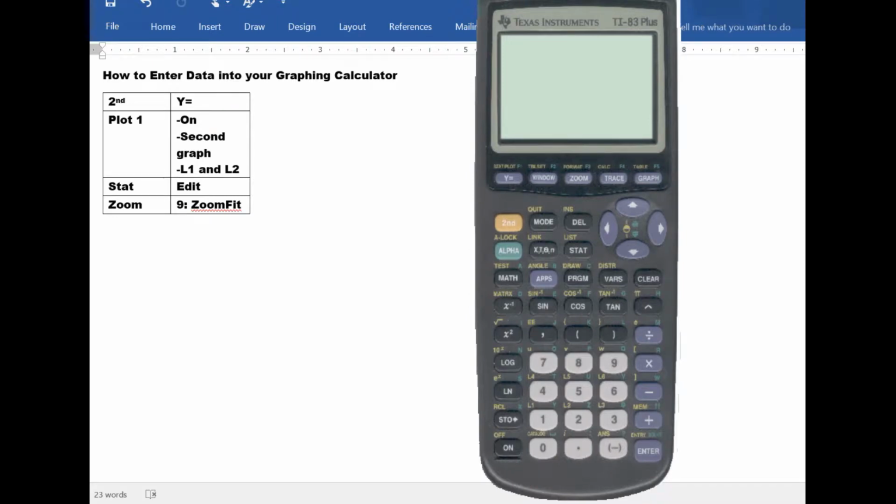Alright, hello everyone. I'm going to walk through how to enter data into your graphing calculator. I've listed out a rough set of steps off to the left side of the screen. I've downloaded a TI-83 online emulator, so it acts just the same as a TI-83. This is almost identical to my TI-84, so if you have a TI-84, all the buttons are the same. I can't find any differences for the most part.